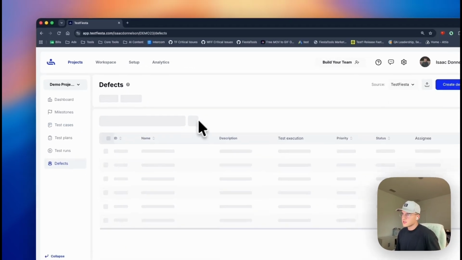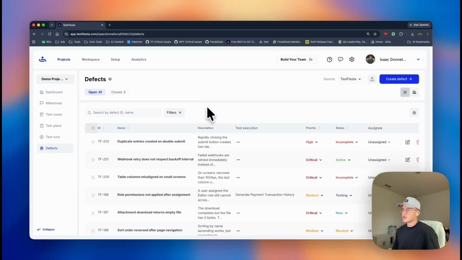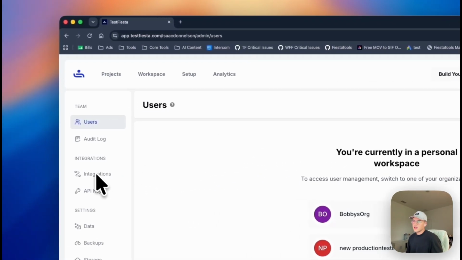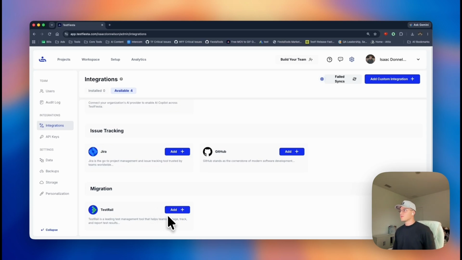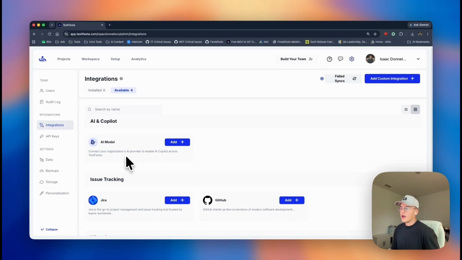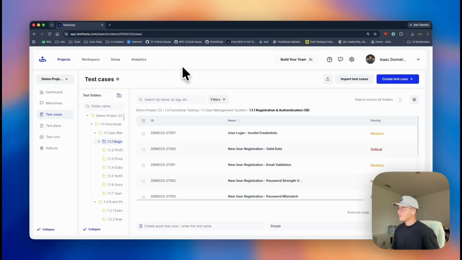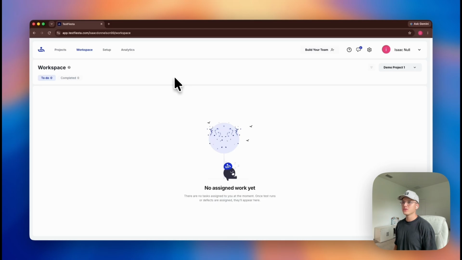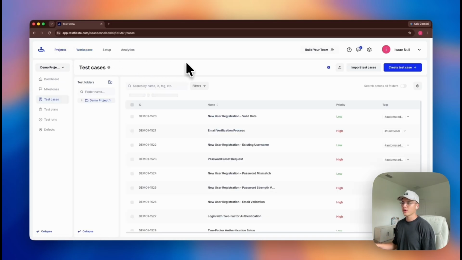So the cool thing about TestFiesta's defects is you can actually track the defects inside of TestFiesta natively. The existing integrations are GitHub and Jira. That being said, another integration that is interesting is the TestRail integration. With that, you can import all of your test cases and a whole lot more data that comes with that. You can also use your own AI model, have a more powerful model. You can do that.